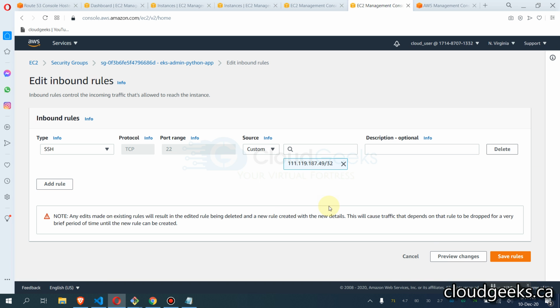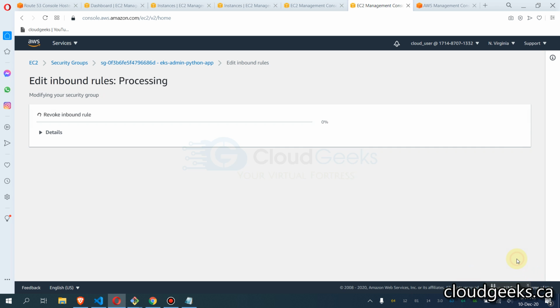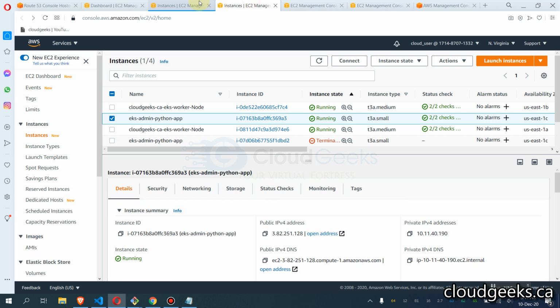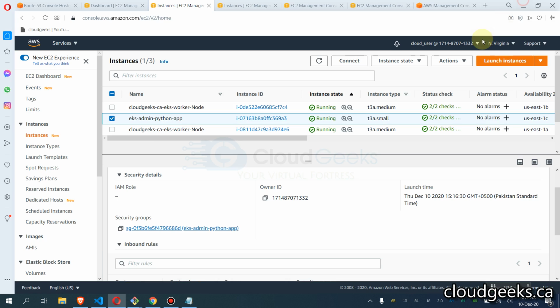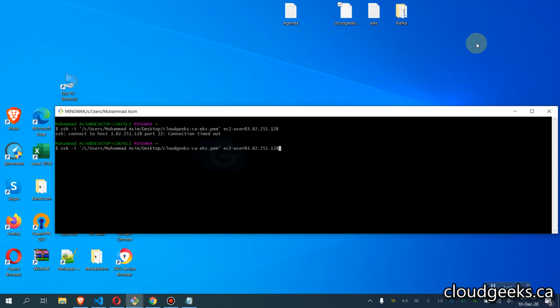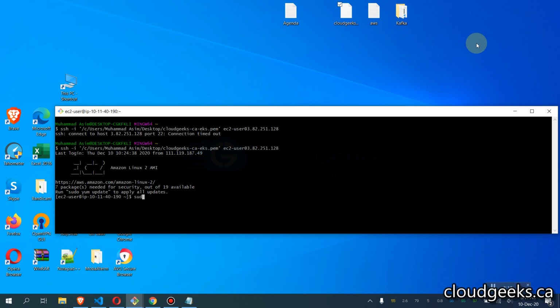Okay, let me just update this. My IP is updated, and let's try now. So you will see in a moment that we are going to be hopefully in that particular EC2 instance.